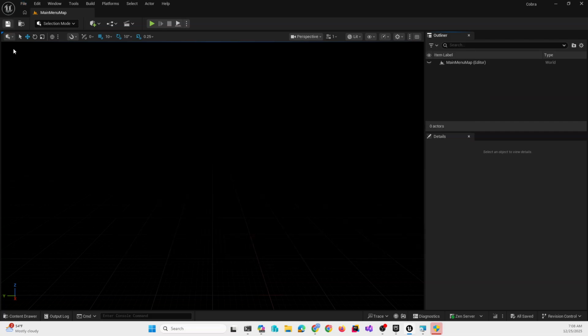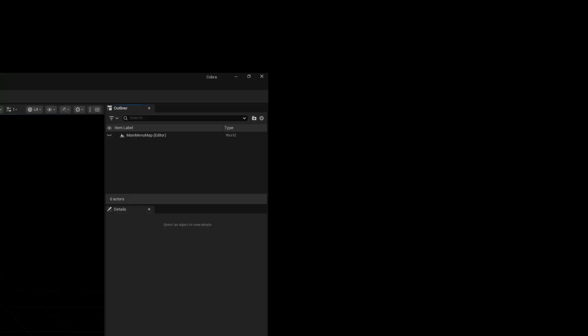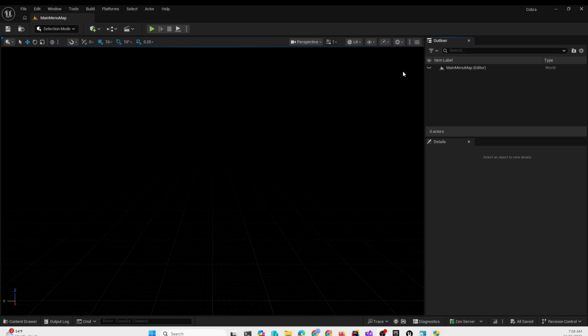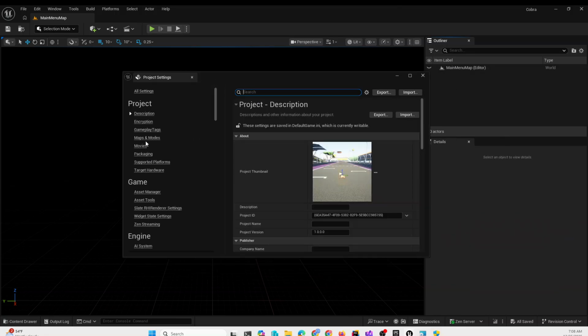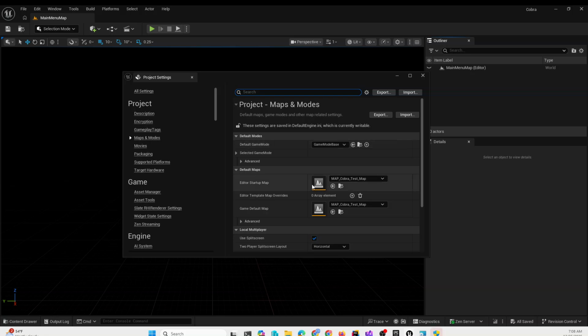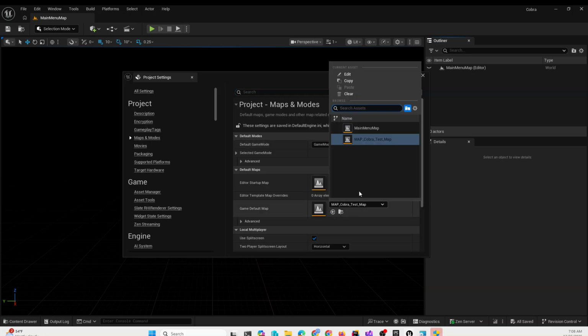And I'm going to come into my project settings and immediately set this to be, oops, I've lost my window. There we go. Okay. I'm going to set this to be a game default map.